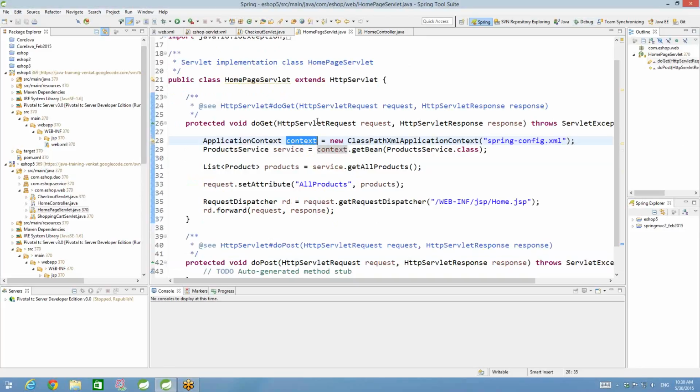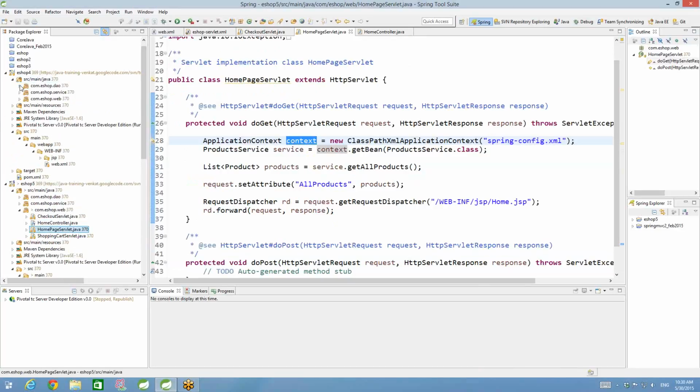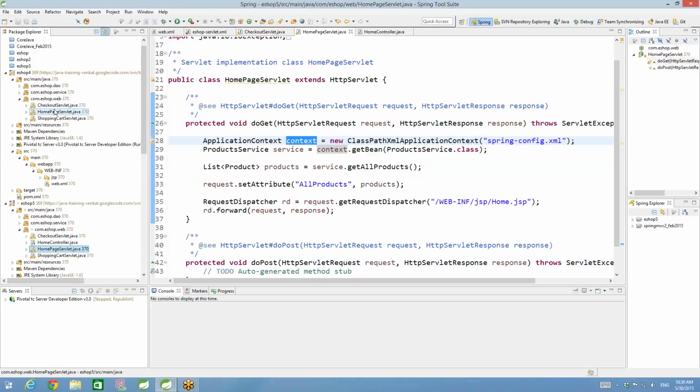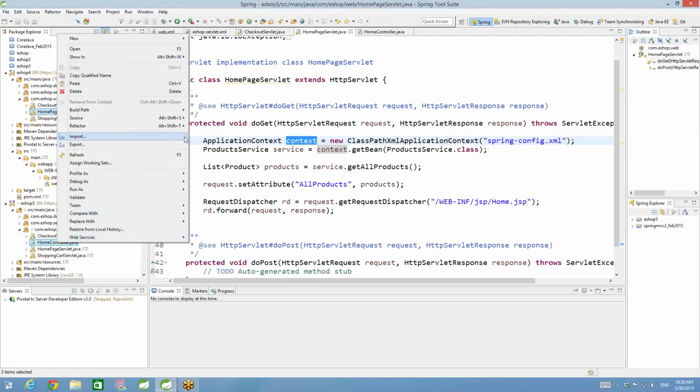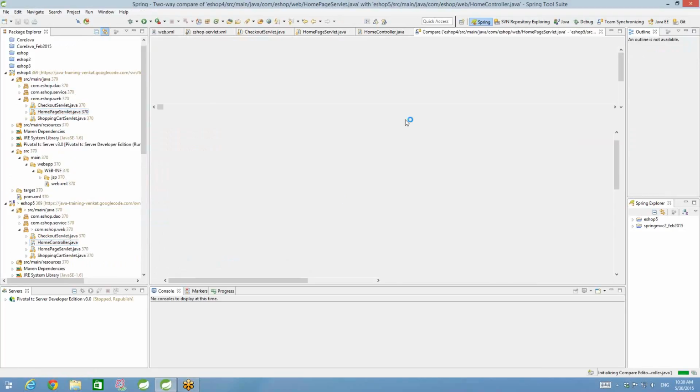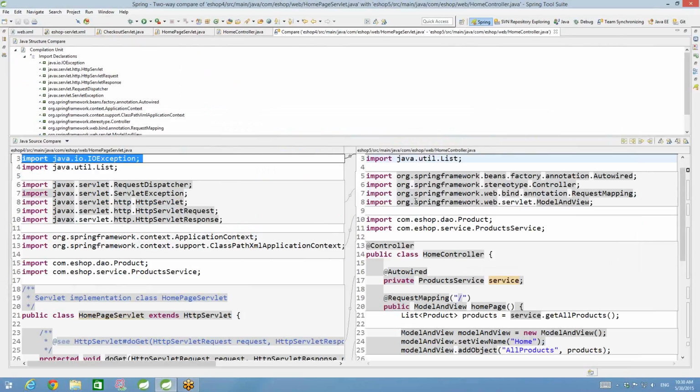In fact, somebody can do a side by side comparison. Home page servlet and home controller. I know, Venkat, one thing I might have lost along the way.